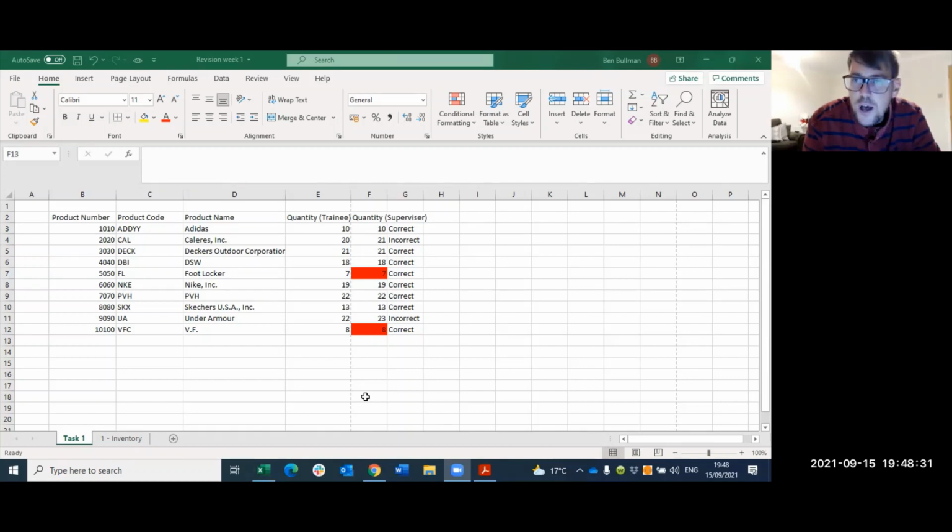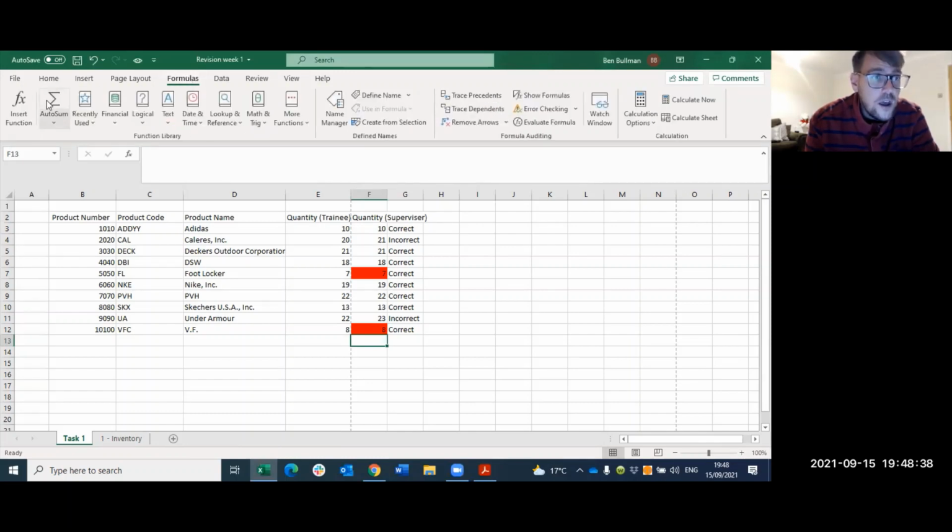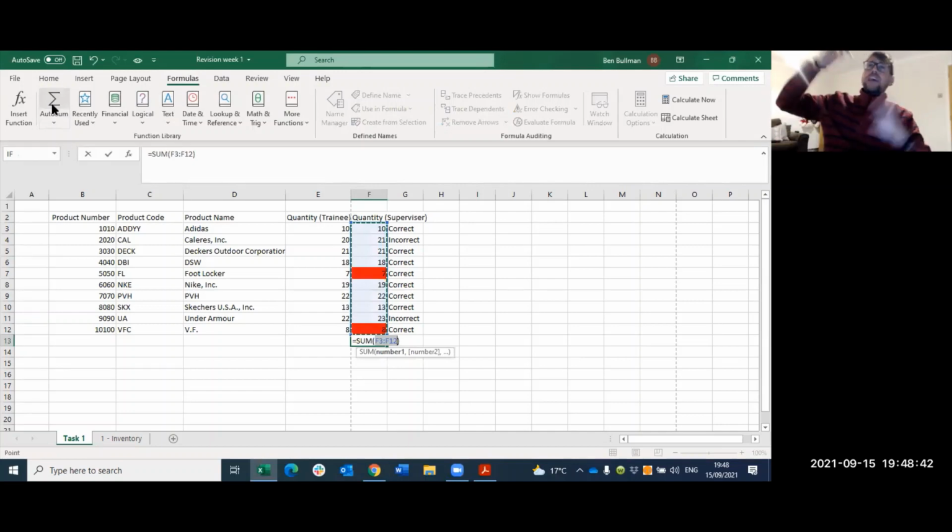Yeah, auto sum or the sum function. So if I go to F13, I can go to formulas, and here we go, auto sum. And Excel will automatically look in the spreadsheet and think, well, which range of numbers is it most likely Ben wants to auto sum? Just correct it if it doesn't go to the correct range.